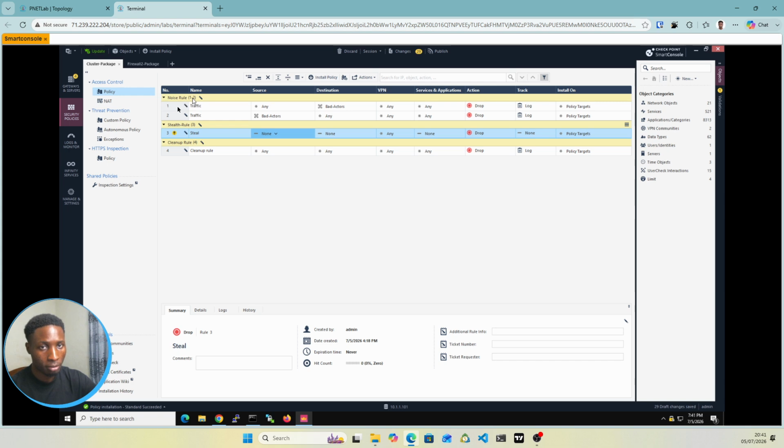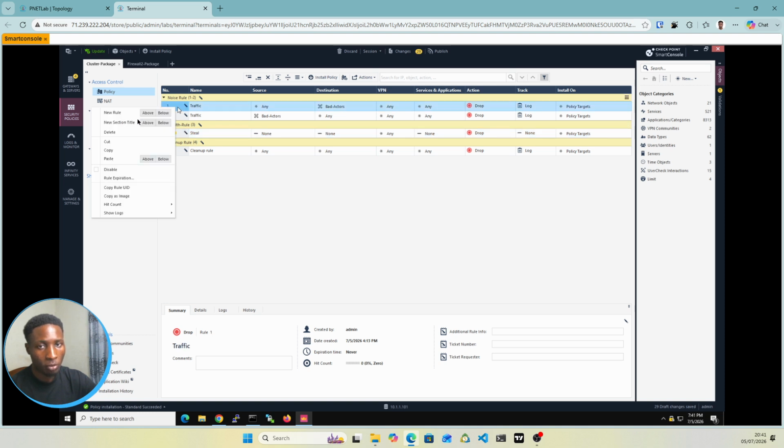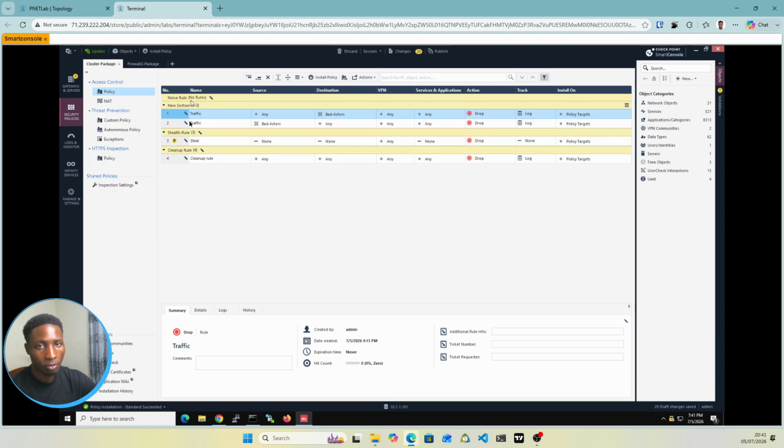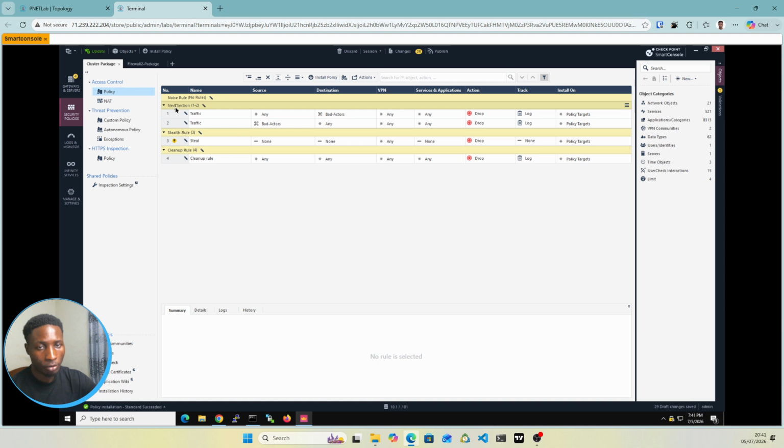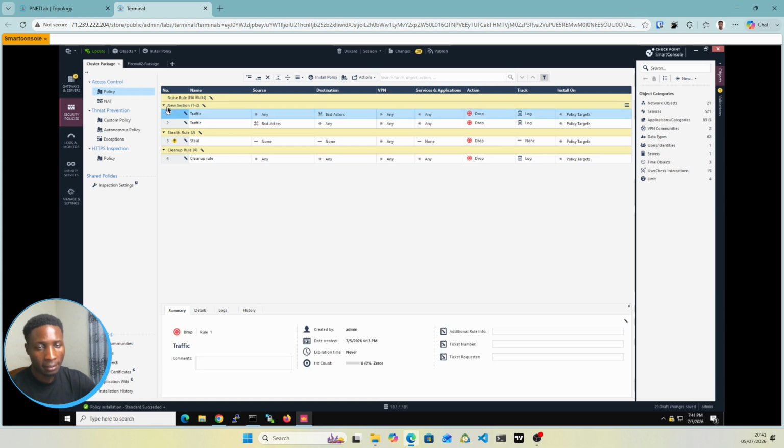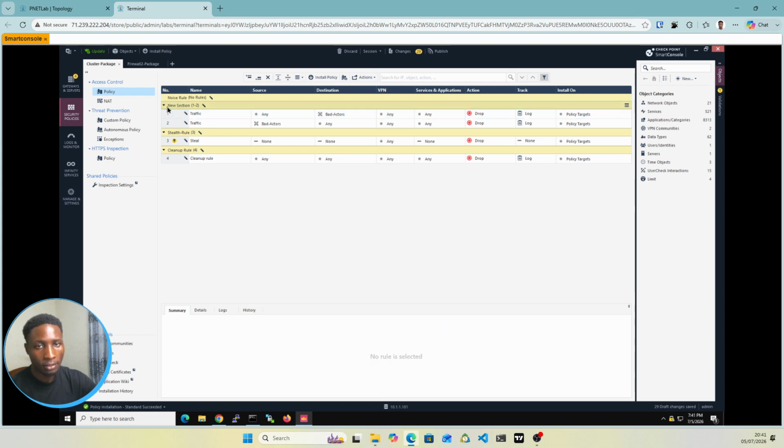To create a section, you just right click on the policy. Once you right click here, you can click create new title above or below. It's up to you. If you click above, it's going to come up above this one here. Once it comes up, you can see new section. You can double click there and give it a name of your choice. And also, if you don't want it, you can always right click on it again and delete it.